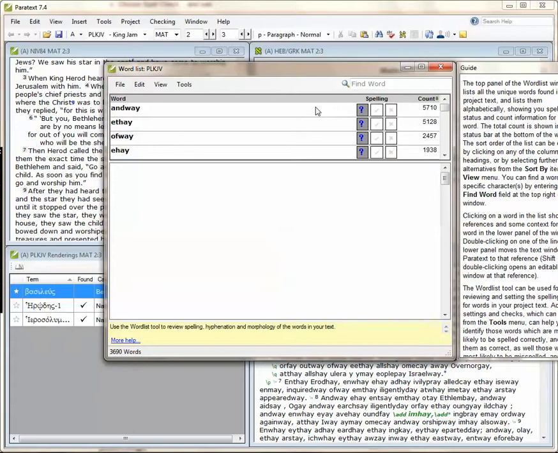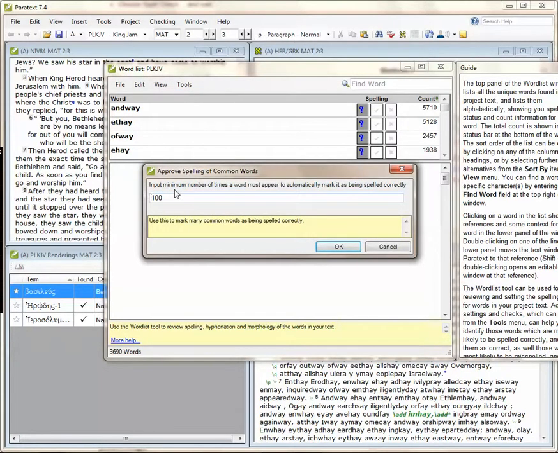If you have a good body of text that's been drafted and you're roughly confident that the people drafting it can spell, you can run a tool to approve common words as being correctly spelled. I could go here to the Tools menu in the word list, and I say Approve Spelling of Common Words.